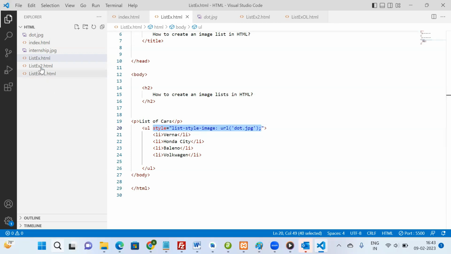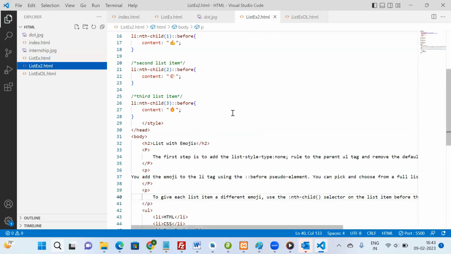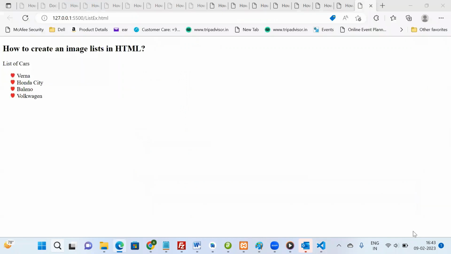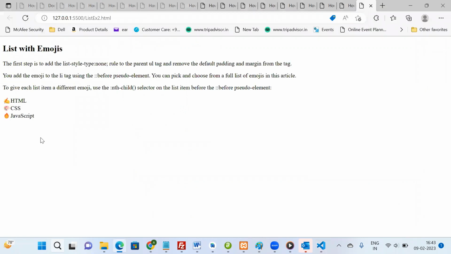some emojis. So I've also created one. Let me first show you the output so that you can understand better what we are trying to discuss, and then I'll explain. So these are the three lists: HTML, CSS, and JavaScript. These are the three emojis that have been used.